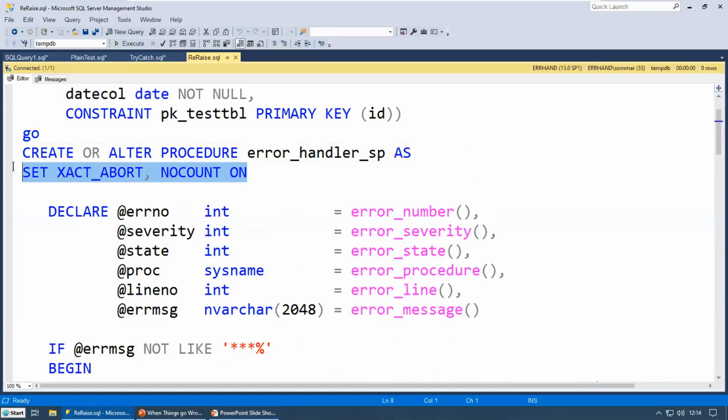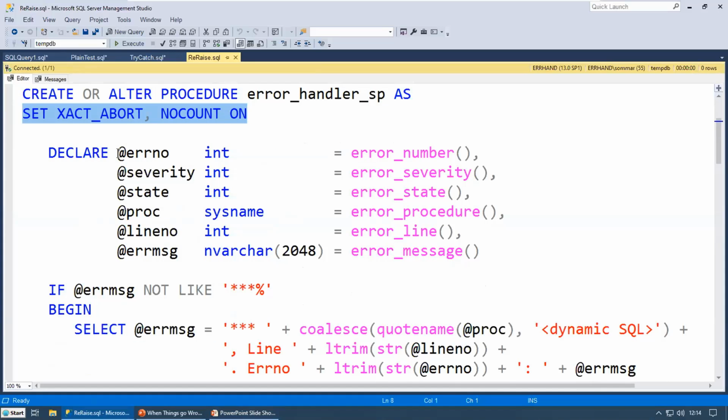But it starts with SET XACT_ABORT, NOCOUNT ON, and then it collects all the components of an error message. There is the number of the error, the severity level, how bad it is, where 11 to 16 are user errors with actually no difference in severity, just weird code. From 17 and up, well, 17 to 19 are various resource errors. State, we can just say is Microsoft internal. It rarely tells us anything interesting. The procedure where it occurred, the line number, and the text of the message.